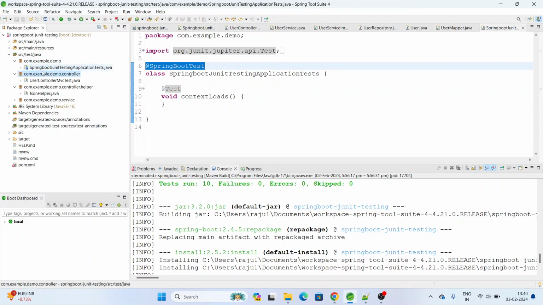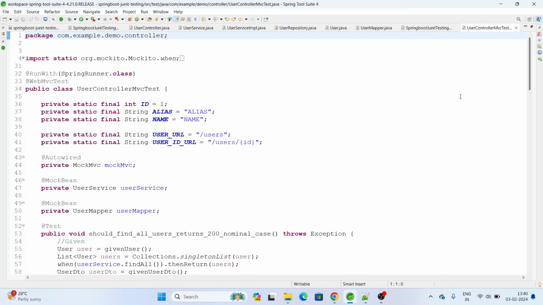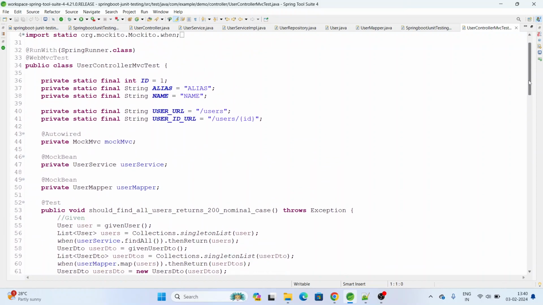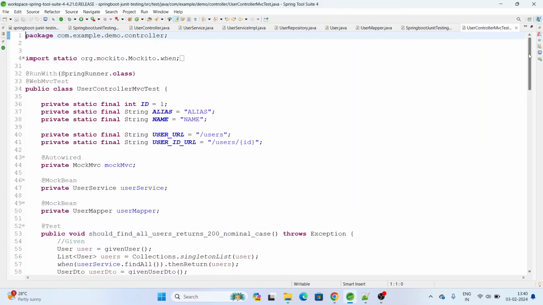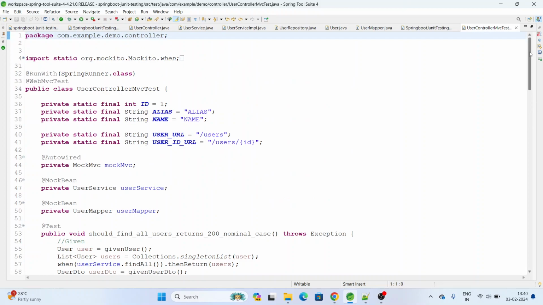I have created a package com.example.demo.controller. Here I created a test class called UserControllerMVCTest. This is for test cases written for all the methods at the controller level. We are going to write these test cases. I have already written all the possible test cases, and I will explain how to create test cases at the controller level.